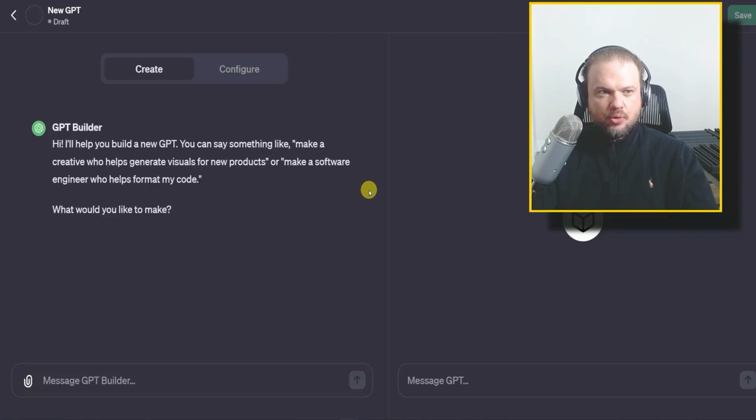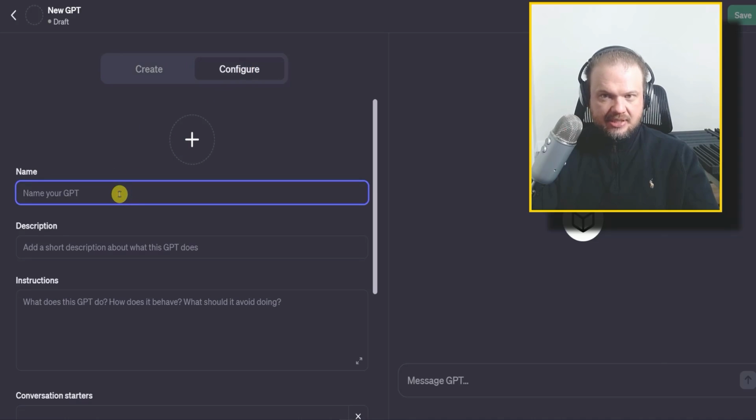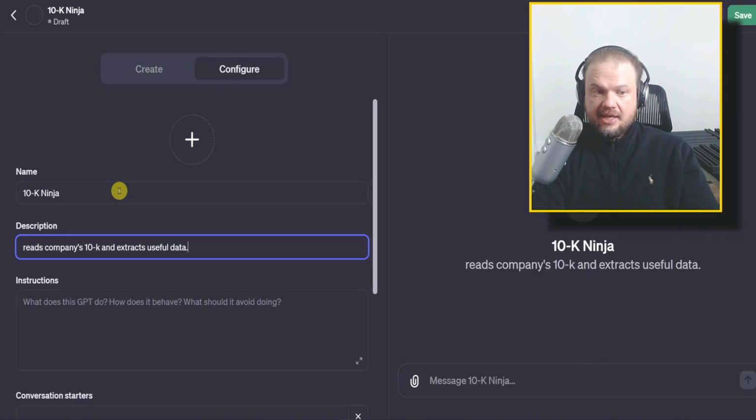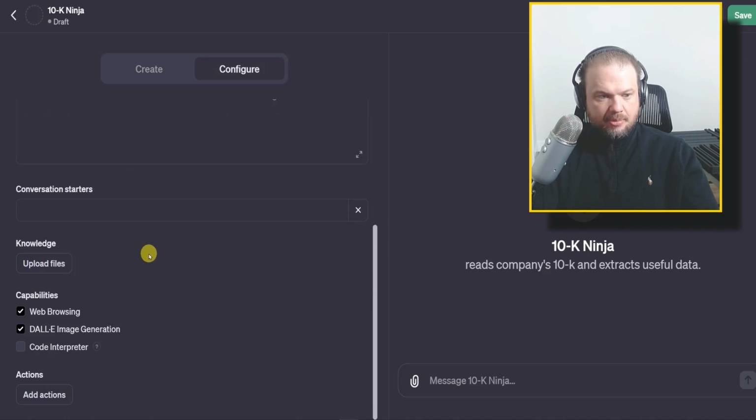All right, let's quickly do another GPT, but this time we're not even going to chat with this thing because it looks like it has some issues sometimes. So we're just going to go ahead and click on configure. We're going to name our GPT and we're going to call it the 10K Ninja. What does it do? Well, it reads a company's 10K and it extracts useful data. And then we're going to fill out the instructions. For capabilities, we're going to do web browsing, DALL-E image generation. Why not? We're going to add code interpreter here.